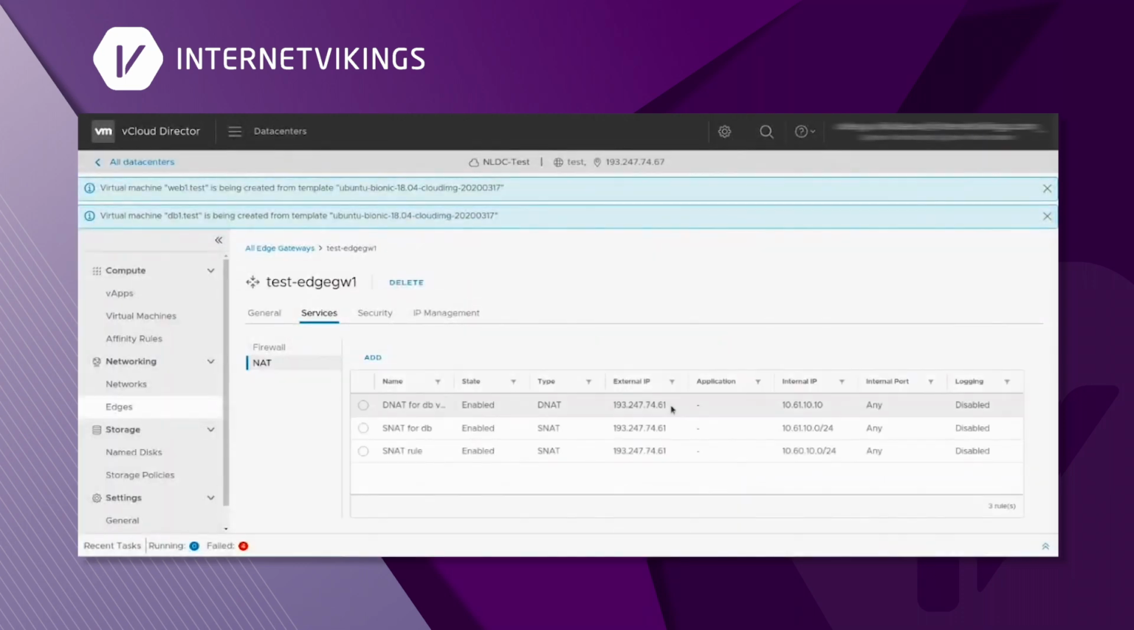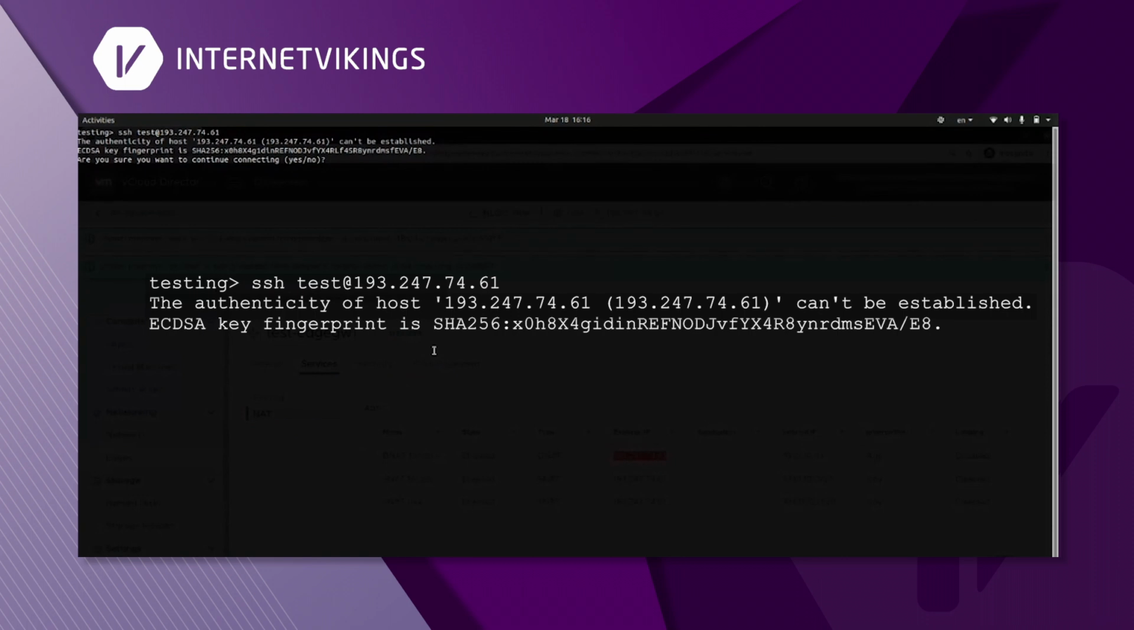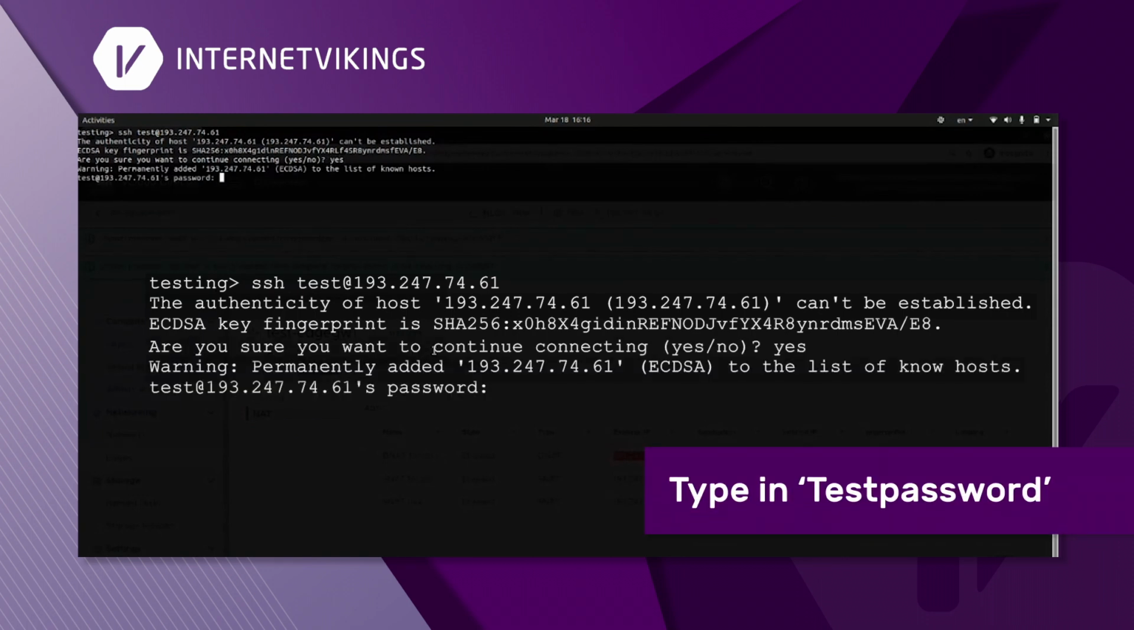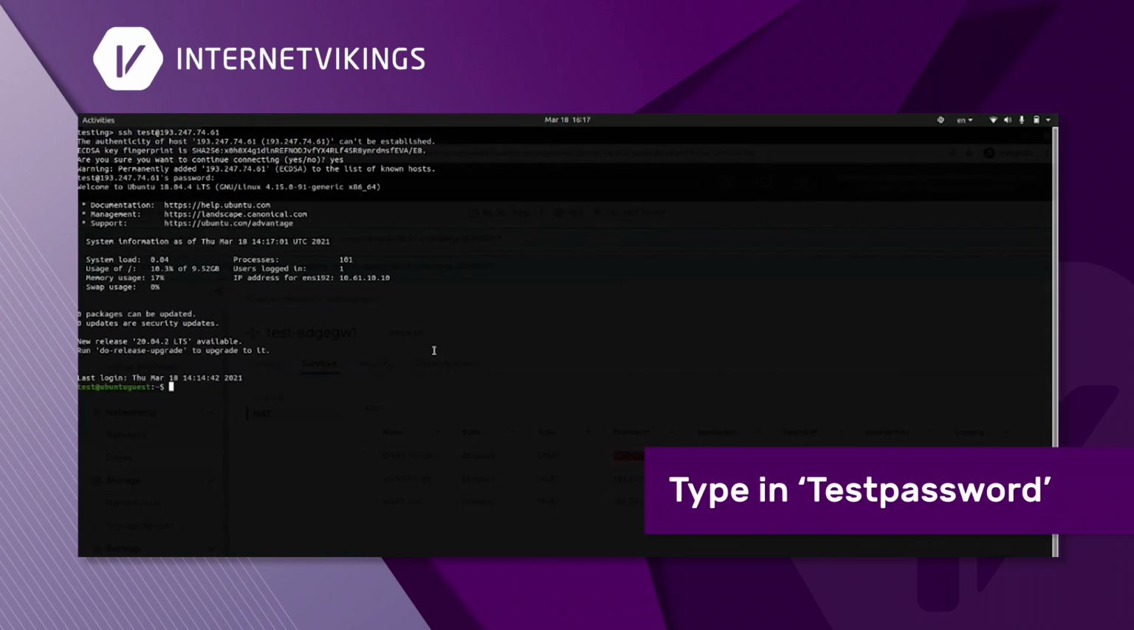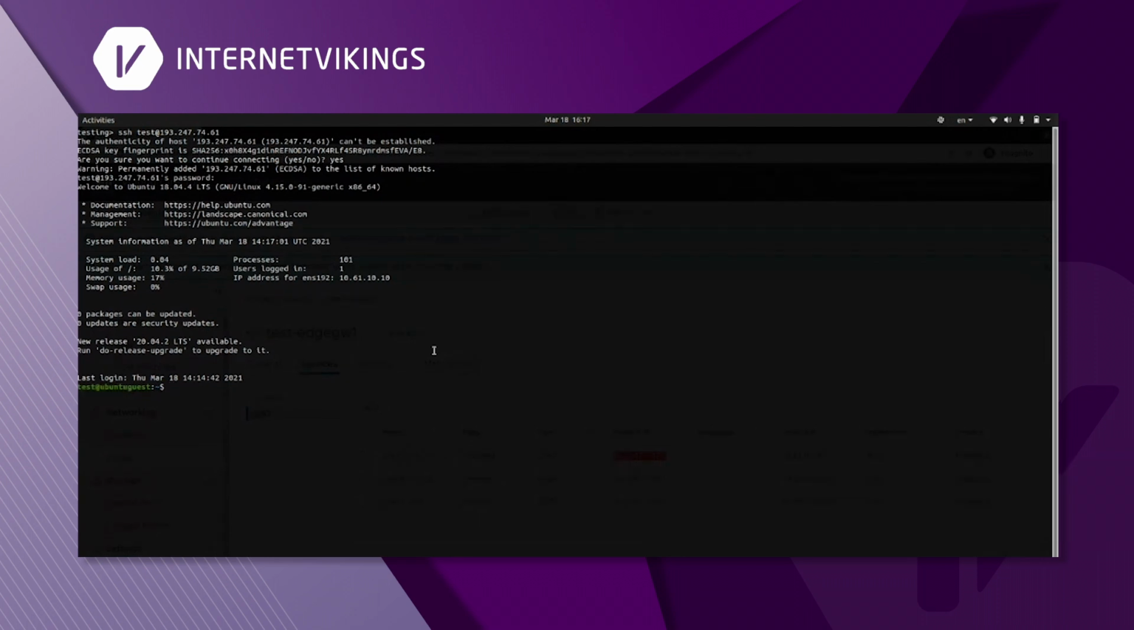Now you should be able to log into this VM using this command. And type in Testpassword. And that's pretty much it.